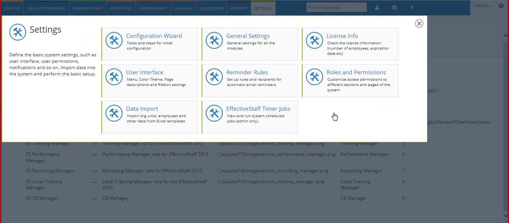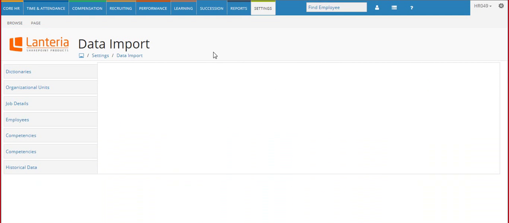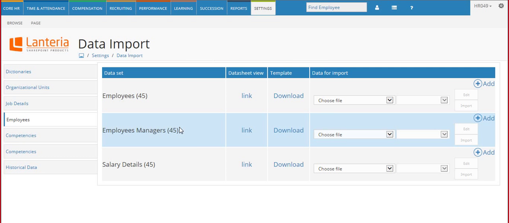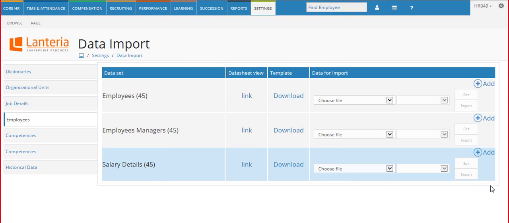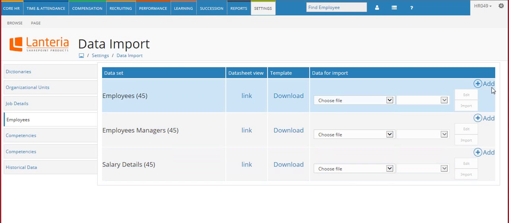If we want to upload any data, for example some historical data, some learning details, and so on, if the customer currently has this information in some database or Excel spreadsheets, it is possible to upload it into the system using the Excel lists. We just download the template in Excel, copy and paste the information, and then add it back to the system.